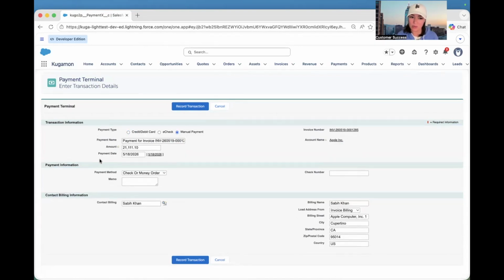Now, the values right below, if you notice, they changed right away. You could modify the payment name at this point. The amount is going to be the exact amount tied to your invoice. The payment date is going to reflect today's date, although if you need to modify it, you can just click on the date and then select the appropriate date that's actually applicable to your situation.